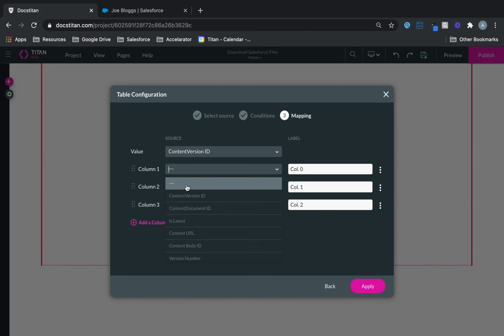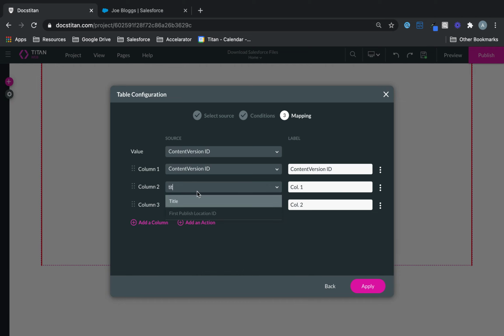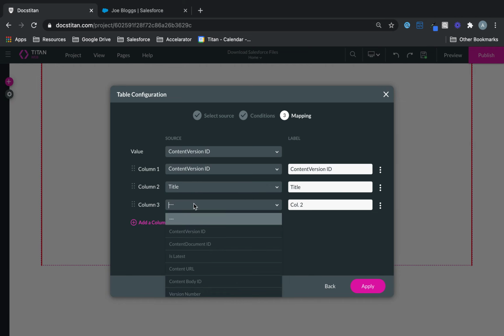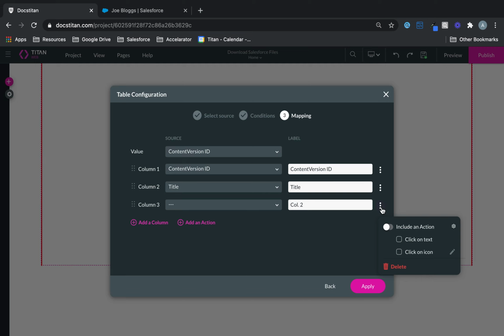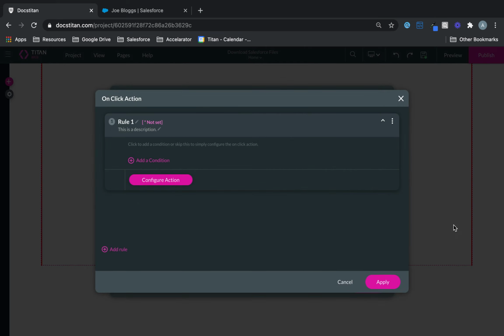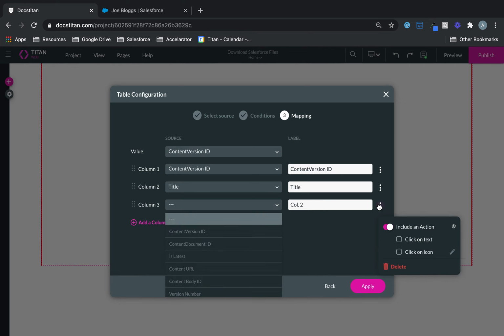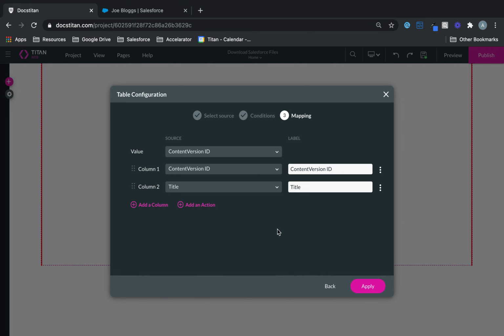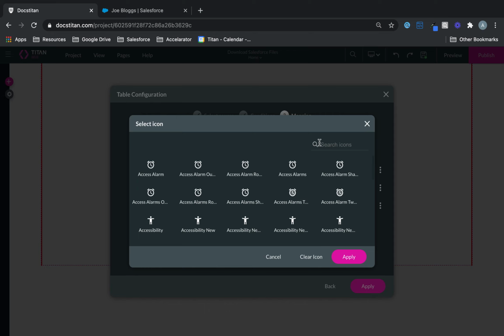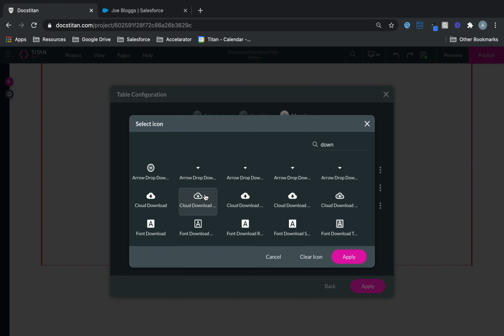Now, what I want to do is I want to do a few things, and this is just to show you guys. First, the content version ID, and the title, and then what I want to show is, let's say, an icon, actually. So what we'll do is we'll switch this to include an action. Let's add this for now. We'll add an action, okay? And it's a button, and we'll switch it to an icon, and the icon will be like a download icon. So let me see if there's a cool one available over here. Yeah, this is a cool one.